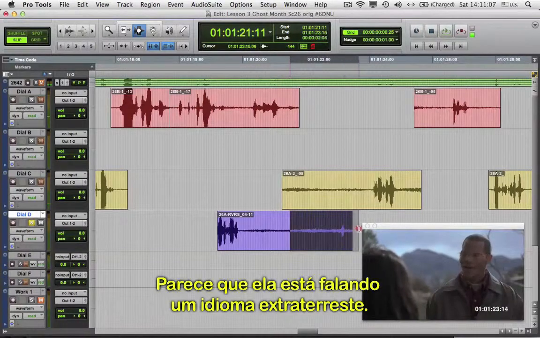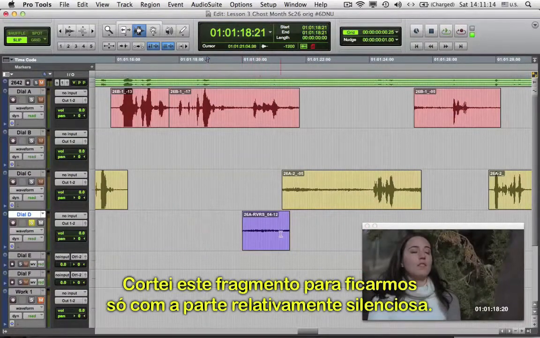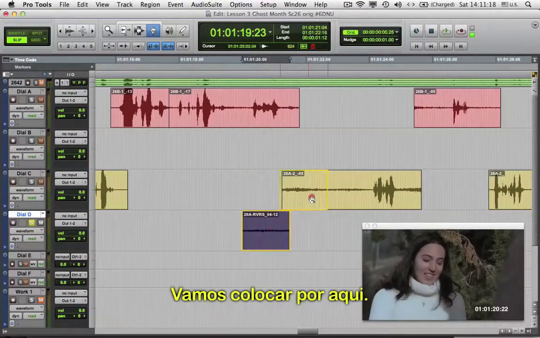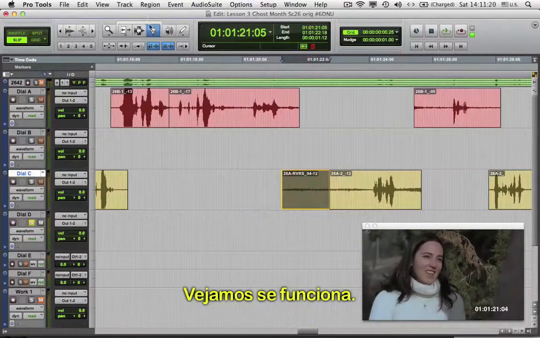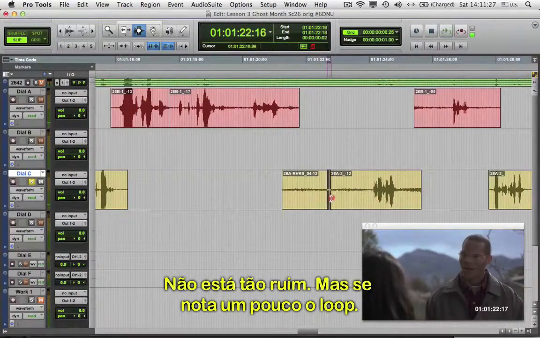So she is speaking Vulcan all of a sudden, which is fine by me. I cut this off so that we have only the relatively quiet part, which I want to put right about here, and see how that works. That's not so bad. It's slightly loopy, but not bad.